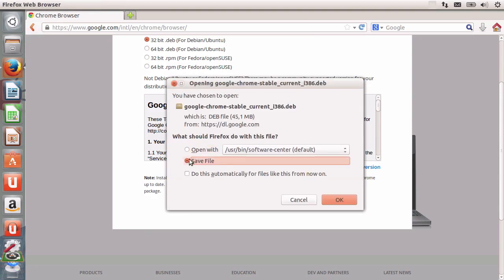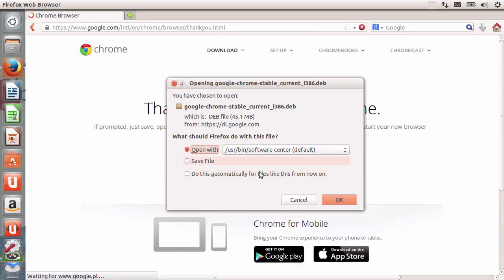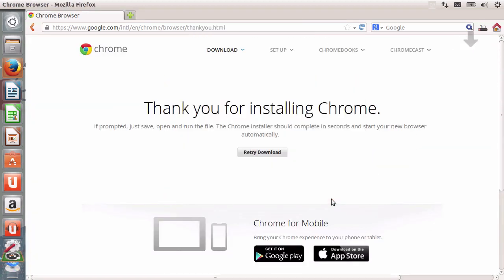I can download it, or I can open it directly with the Software Center. I'm going to choose to do so. I'll open it. It is going to download really quick. It takes just a minute. And when it's finished, the Software Center will open and install Google Chrome. In the meantime, let me show you how you can manage the dock.